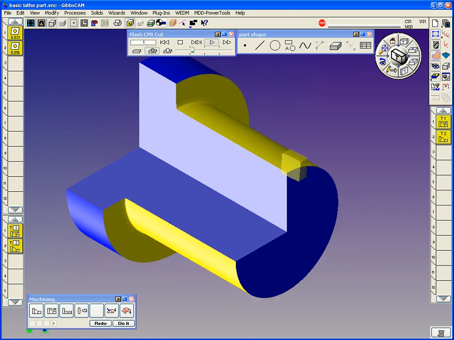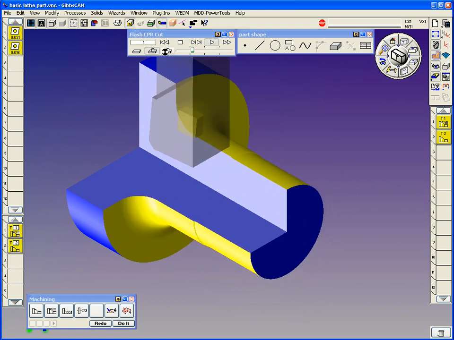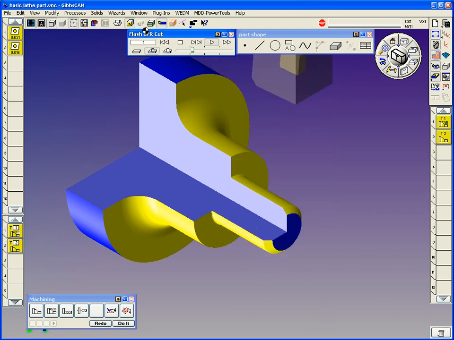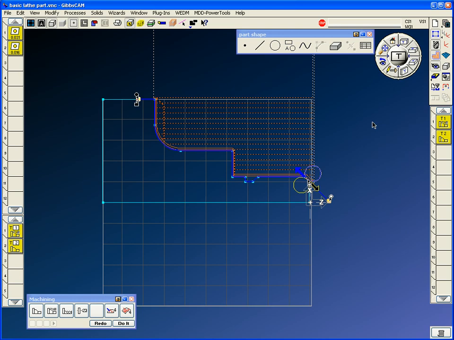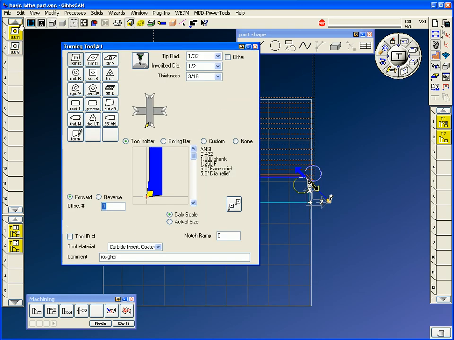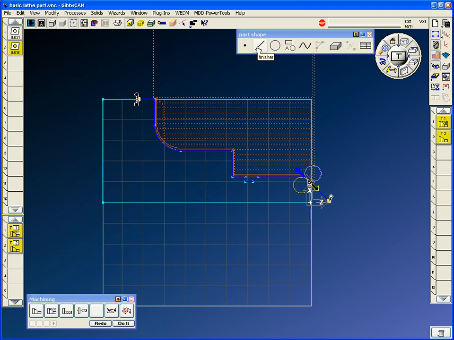You can hide or show the tool holder, see a transparent or solid tool holder, or maybe you don't see the tool holder, just see the insert. So your choice is easy to make. In this process that we just brought in, our rougher with predefined names and our finisher are all ready to go.